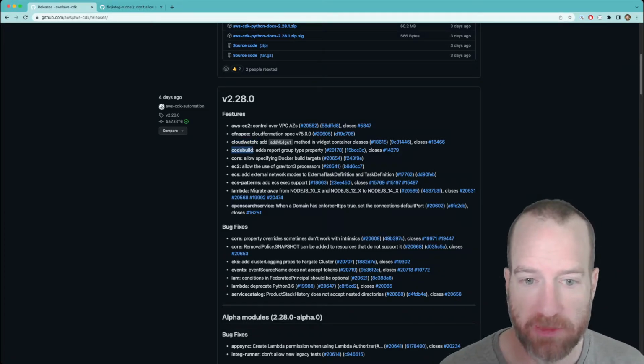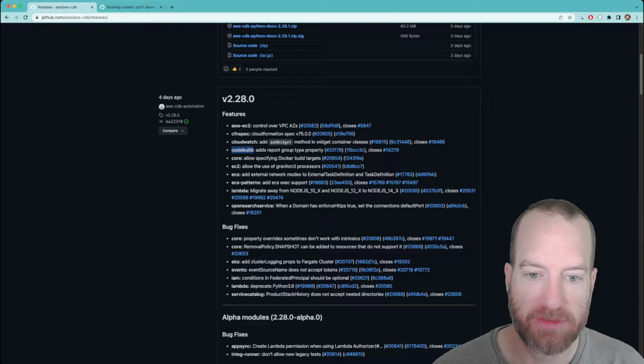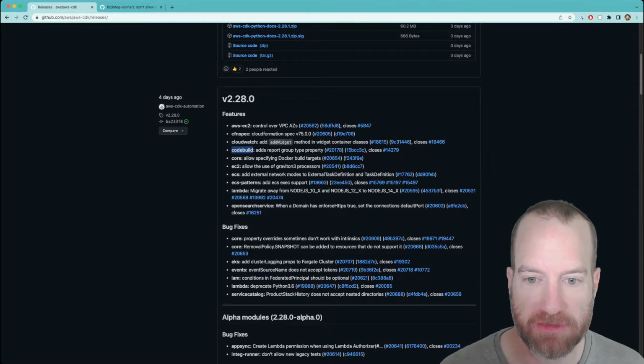CodeBuild gets a report group type property. This is a pass through to the underlying L1, but if you are running a CodeBuild project that produces both test reports as well as code coverage reports, you can now separate those things out a little bit more.